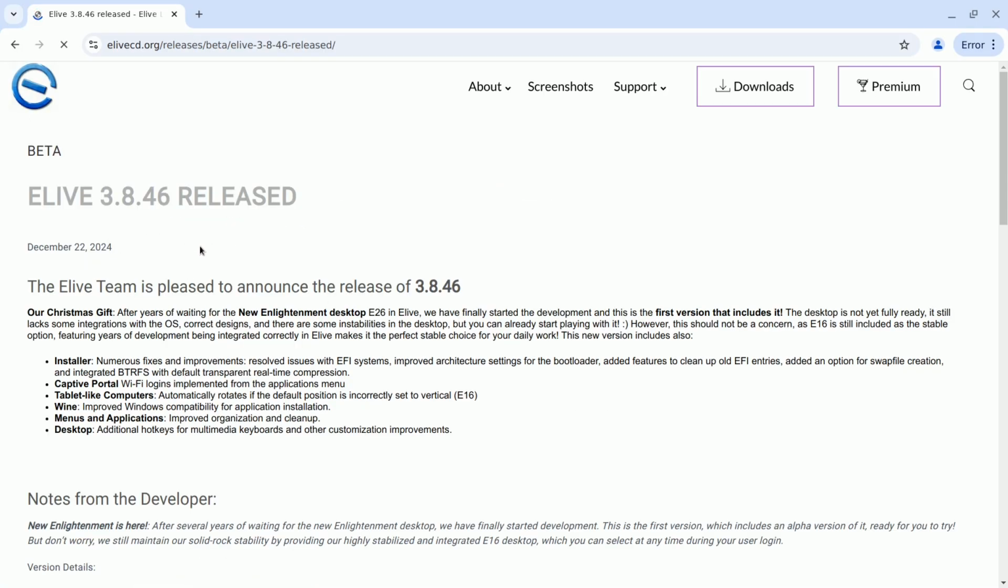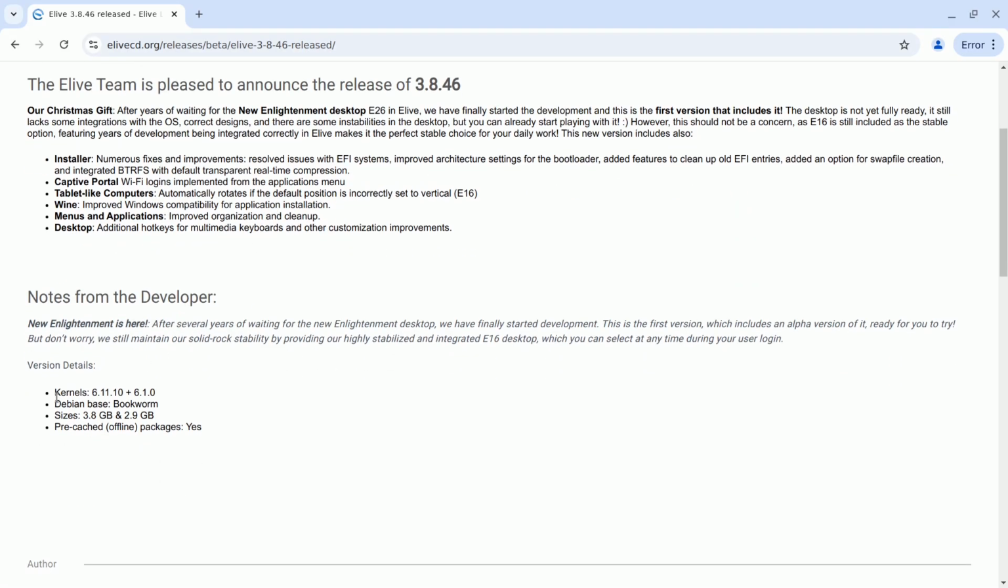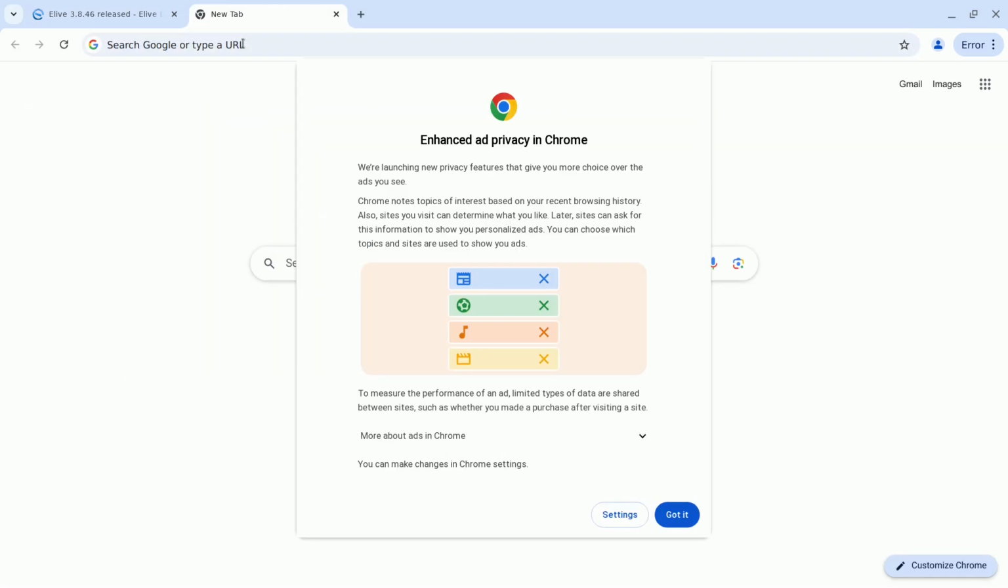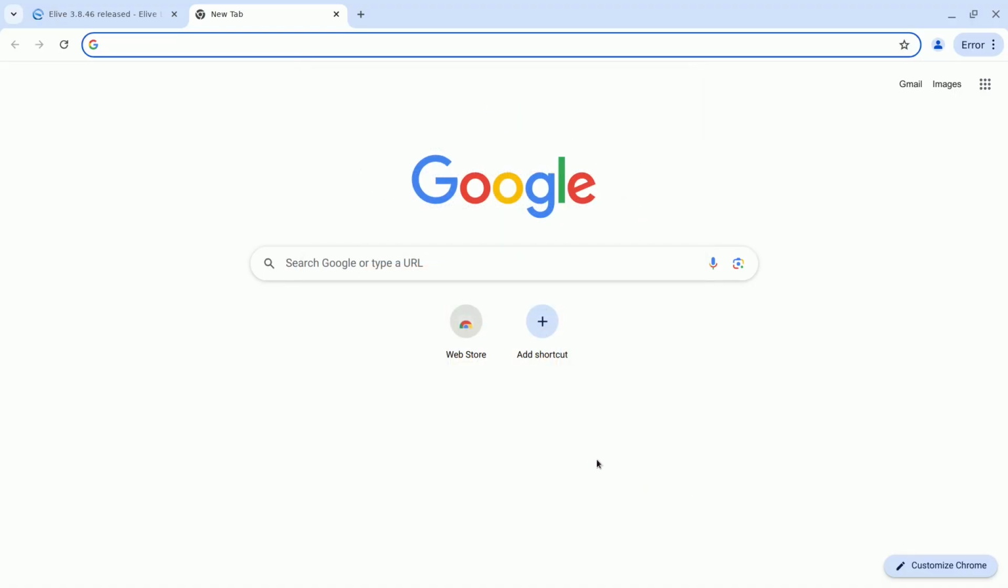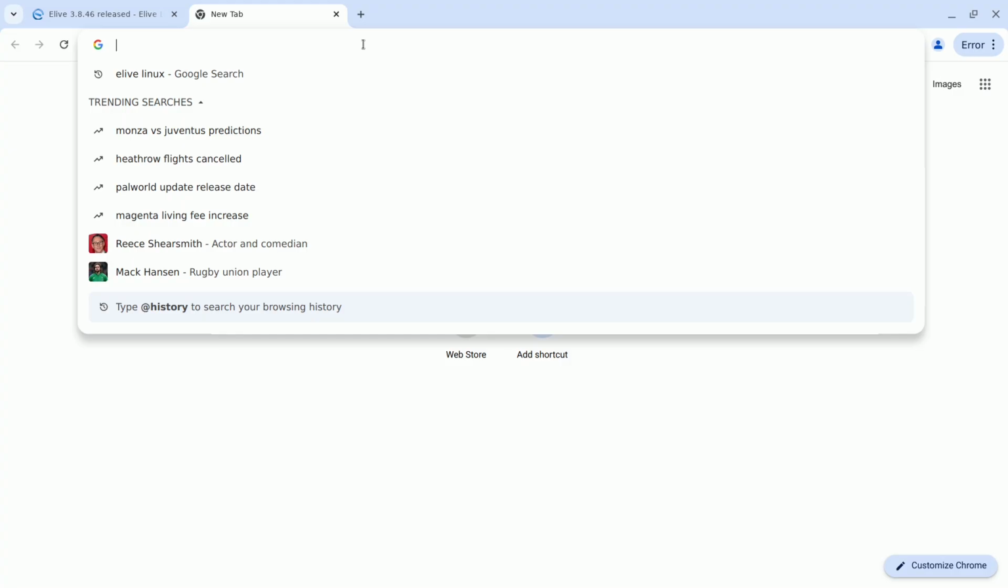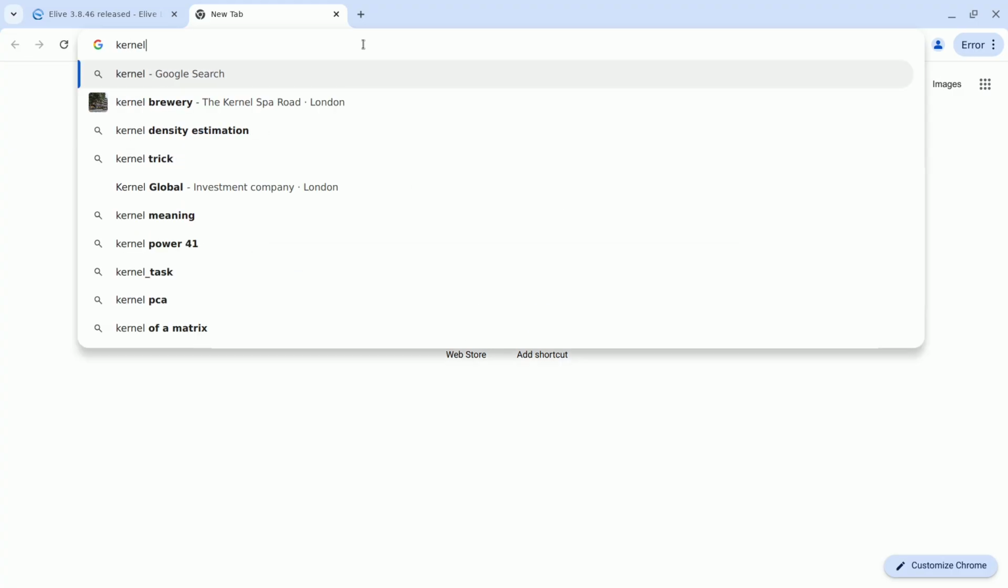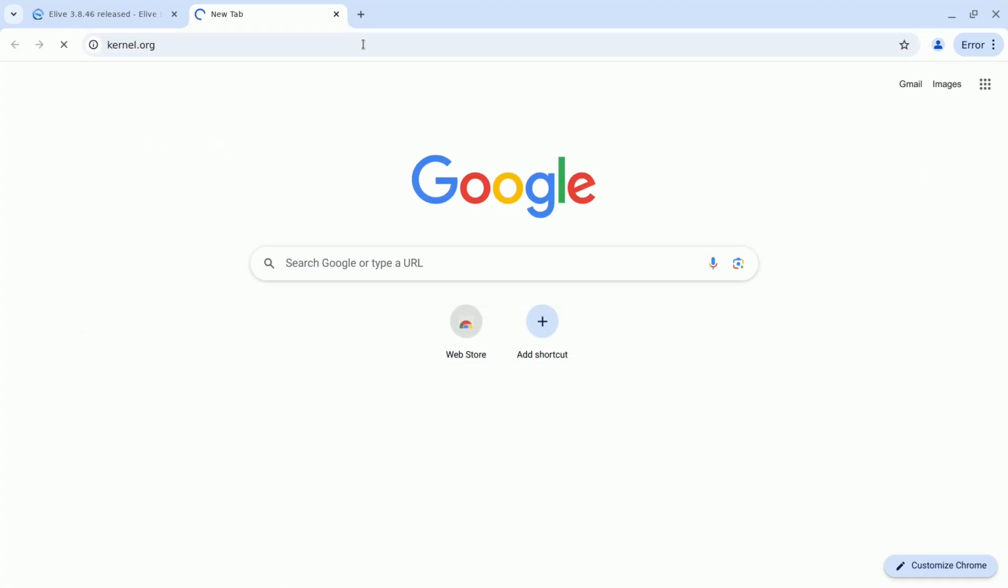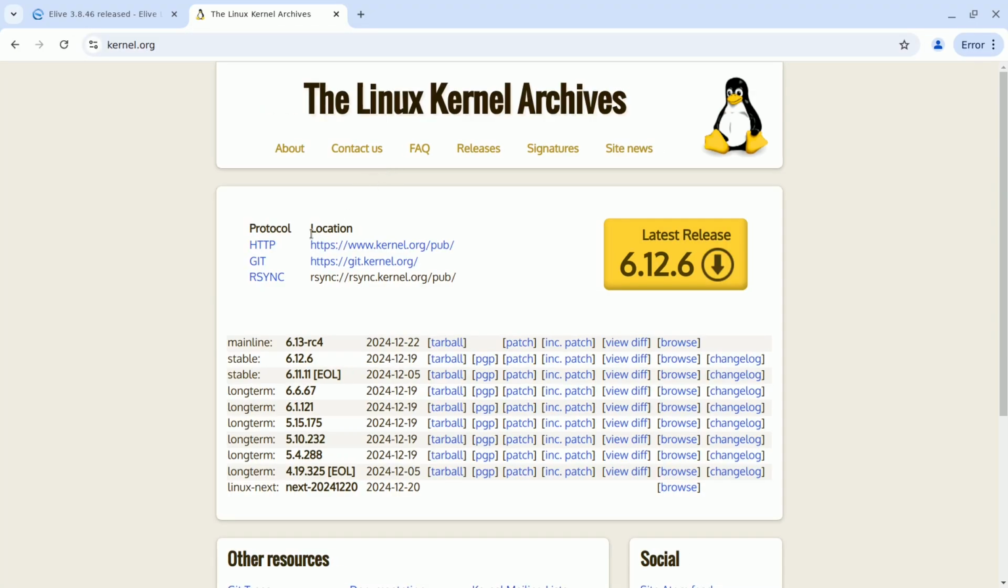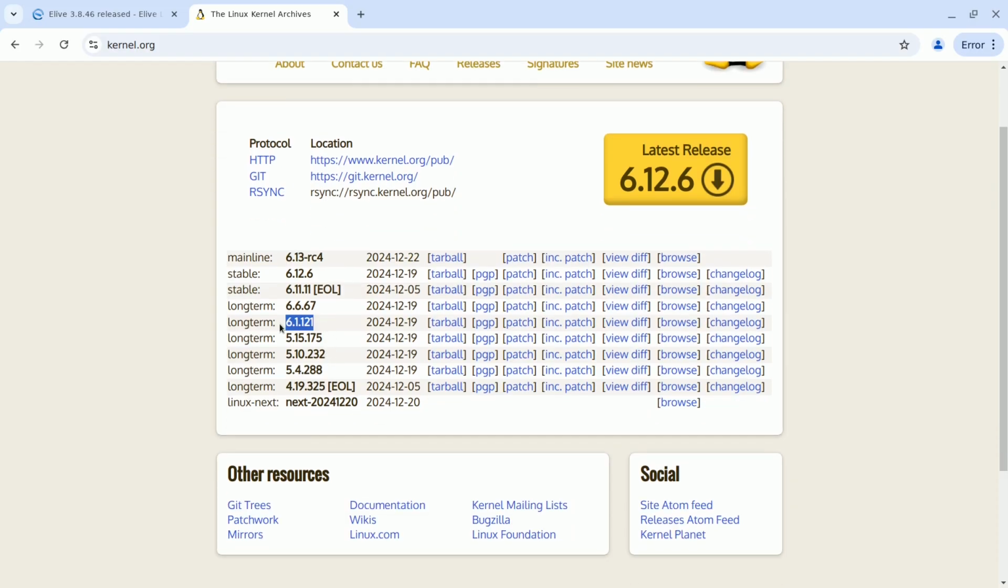Let's open these release notes, and the main thing is the kernels. You get the 6.11 and also the 6.1. 6.1 is the stable version, so let me show you that also. Here we have the enhanced ad privacy in Chrome, so I'm going to click on got it. Just type in kernel.org, and it will take you directly to the official website. Here you can see the 6.1 is the long-term version, and the stable version right now is the 6.11, which is almost end of life.